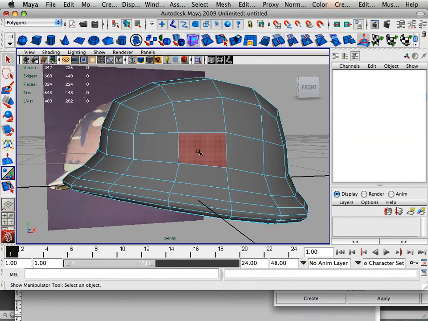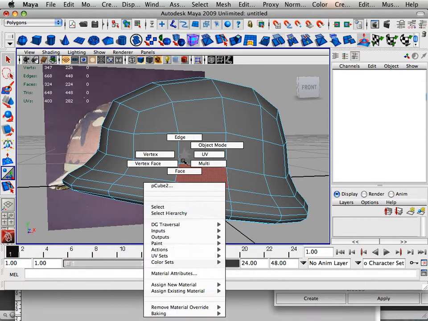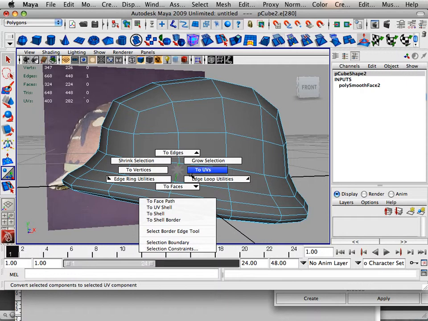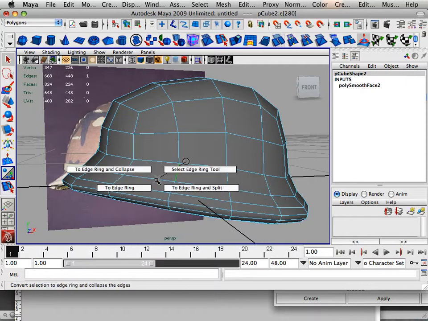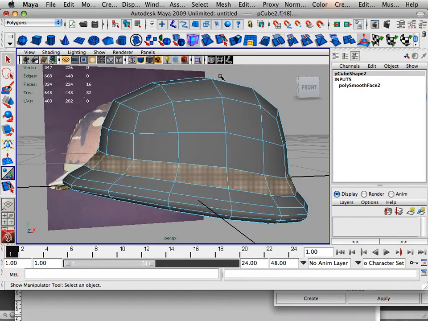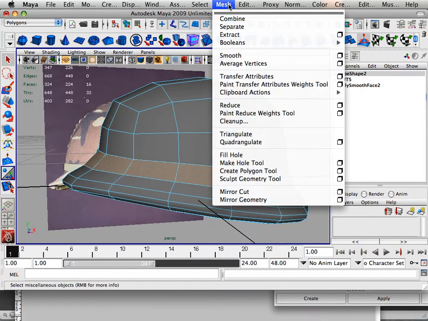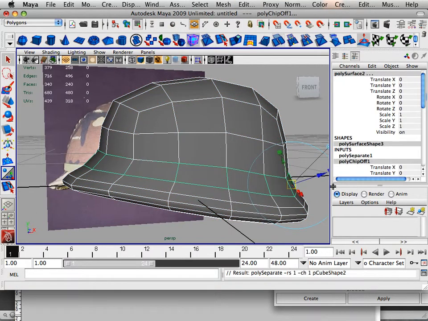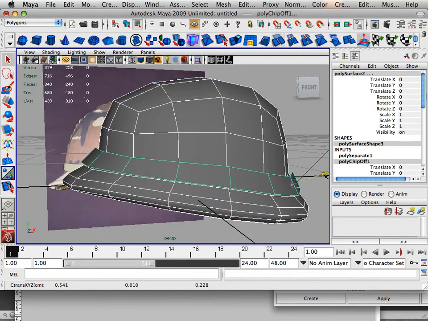So here in face, what I want to do is get a strap around this. To do that, I grab an edge and I go control right click to edge ring utilities and to edge ring. And now I can go control right click to faces and then go to faces. I can now go in here and duplicate face and pull it off with the blue arrow.